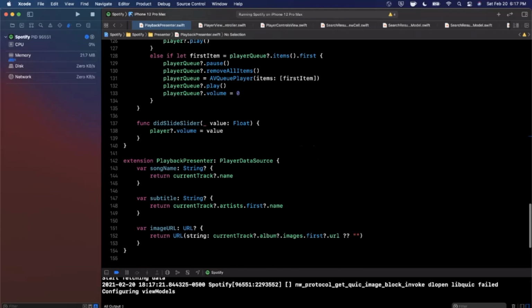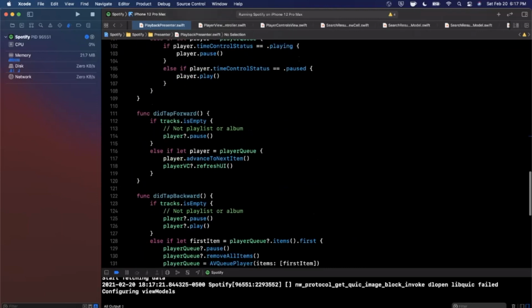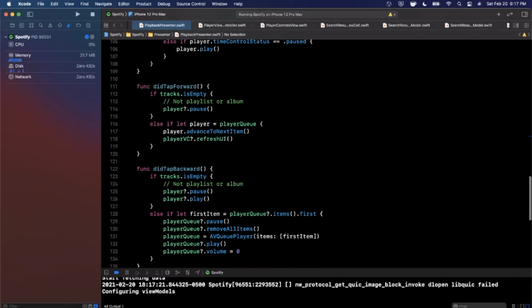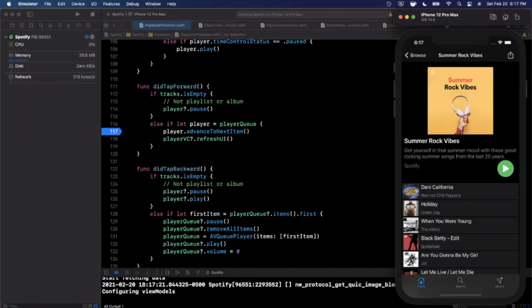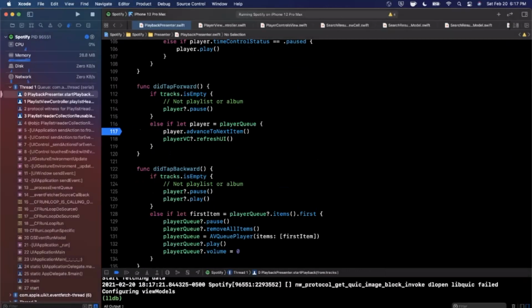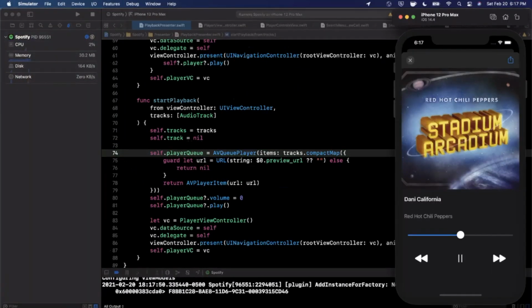This is backwards, which we don't care about at the moment. This is forwards. And tracks should not be empty. So I'm going to put a breakpoint right there. We're going to select a playlist, and the reason it's actually empty is because we need to hit this to pass in an array of tracks. That is a good catch, actually, on my part. So let's go ahead and hit the play button. And now when I hit next, you'll notice that it should hit the breakpoint.